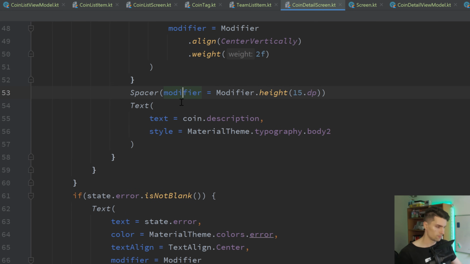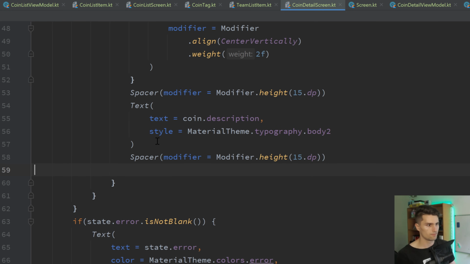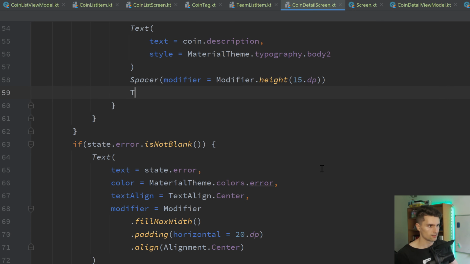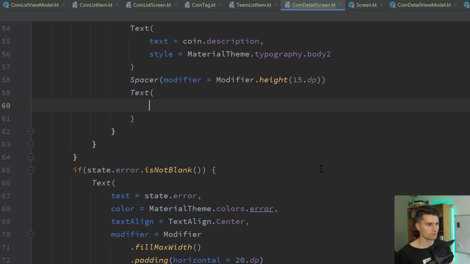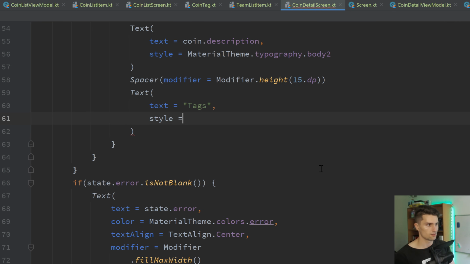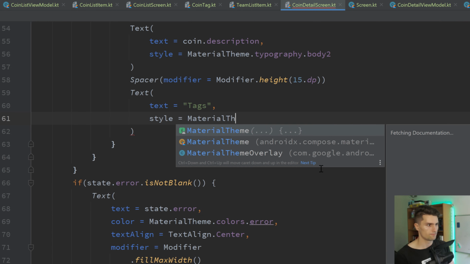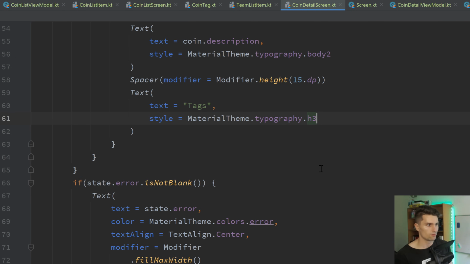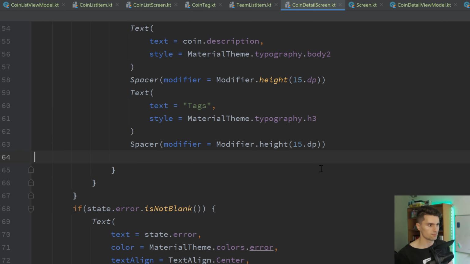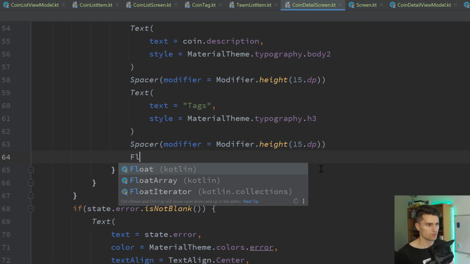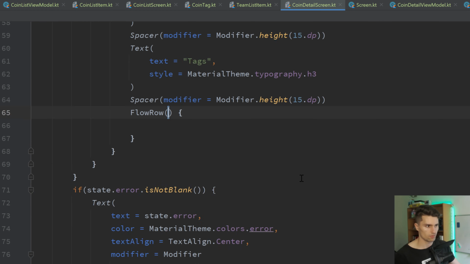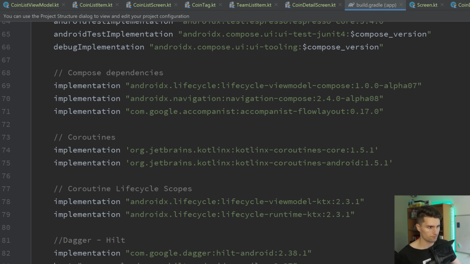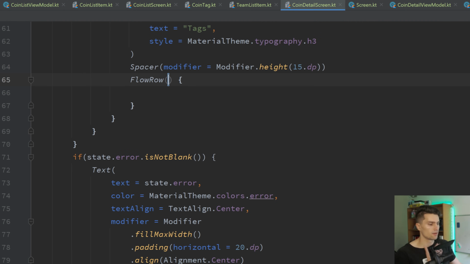Oops, same space again. Then let's have a text for the tags. So text is equal to tags. Let's set the style to MaterialTheme typography H3, I will choose here. Another spacer. Then I will use something called a flow row, which comes from a dependency I included. This one here from the Compose library.